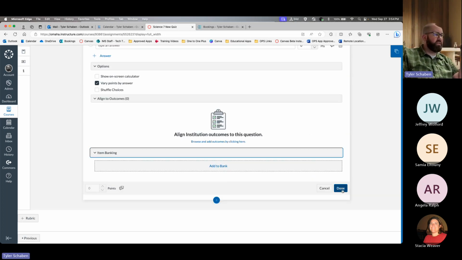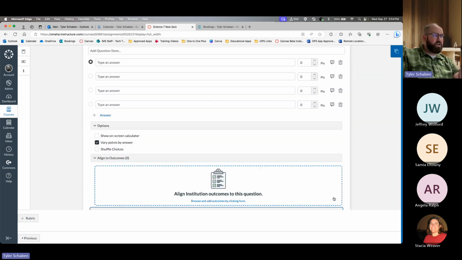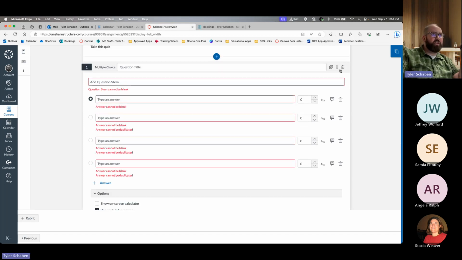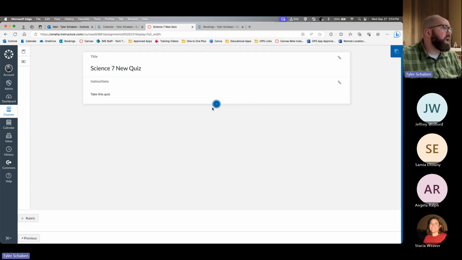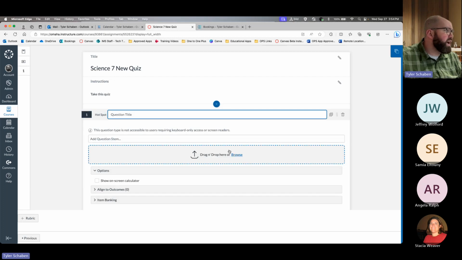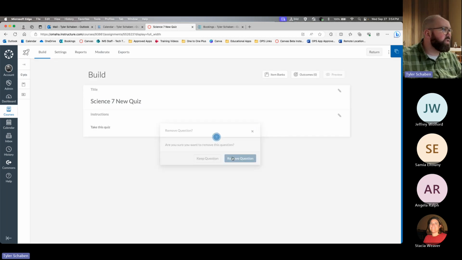So I'm just going to hit done. Oh my gosh. Let's just delete that. Okay. Some other types is I don't remember what hotspot is. This question type is not accessible to users requiring keyboard only access or screen readers. Maybe avoid that one. I'll stick to the ones I know. You can experiment with these different types.